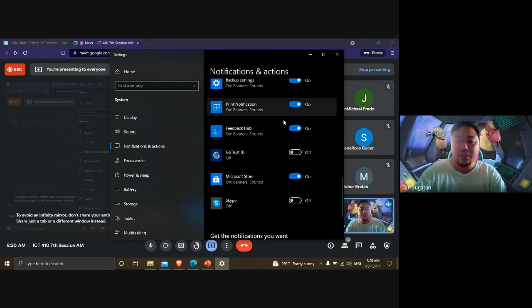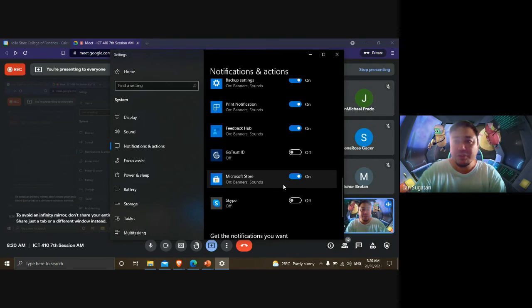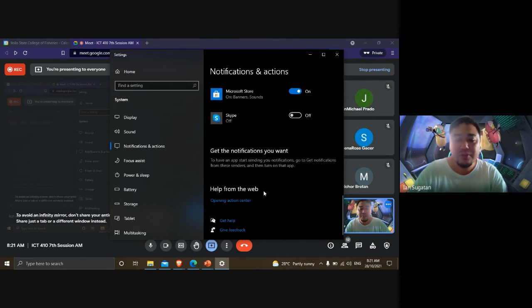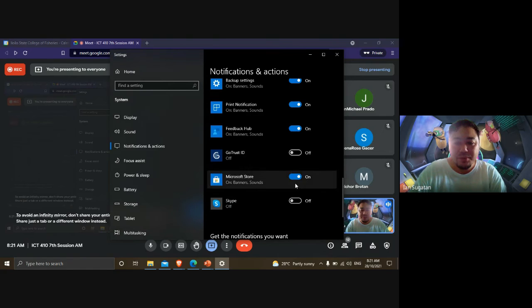So the same thing with notifications, no? Actually, notifications not only use your electricity, but most importantly, they use your memory or the resources of your computer. So by turning this off, you will save a lot of memory that you can use for other work. So if you don't use it, just turn it off.